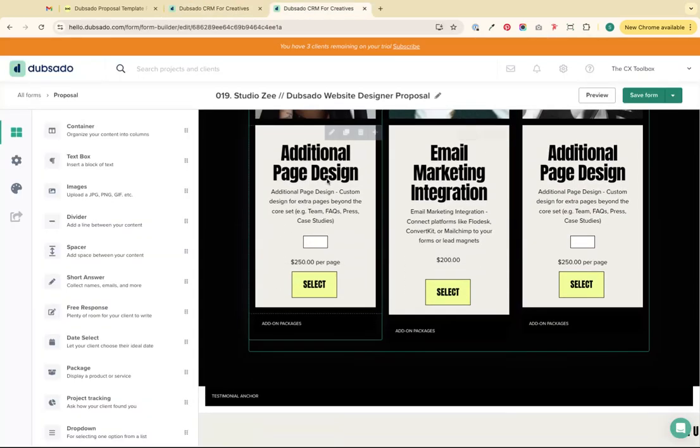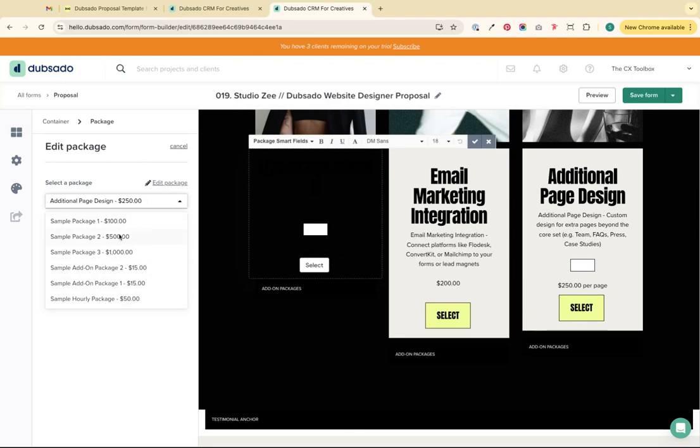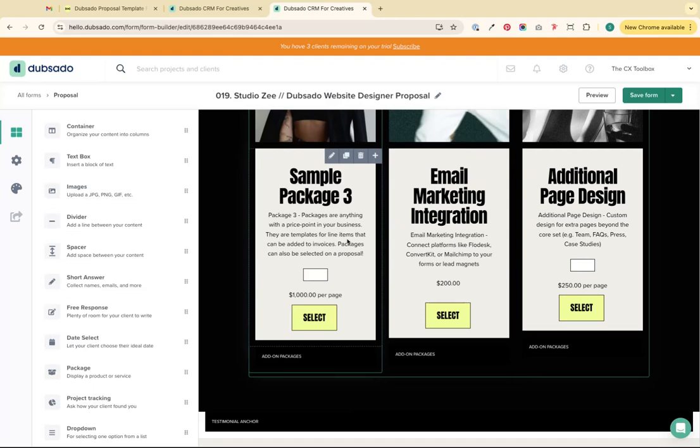The thing that we absolutely love about Dubsado is you can just add in your own packages, and then you can easily just hit the package once you've added it in, and this will swap out the content. So it's super duper easy to apply the proposal to a project and swap out those upsells if it's different for each client.